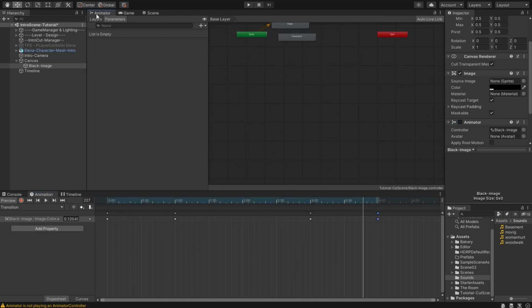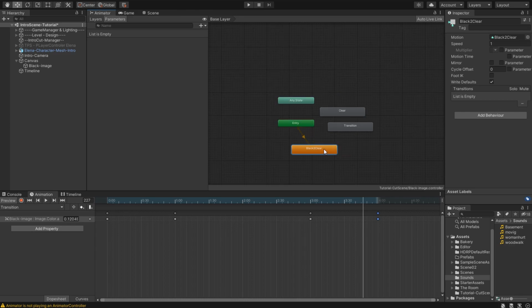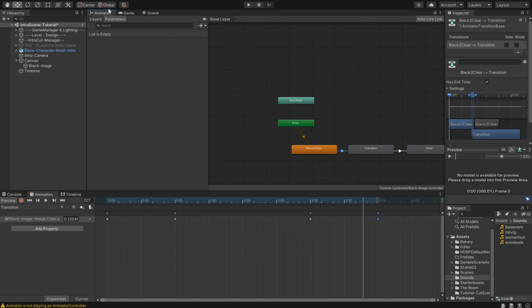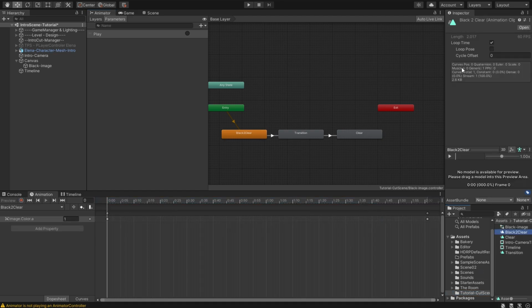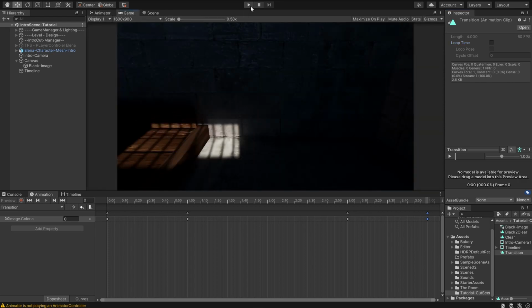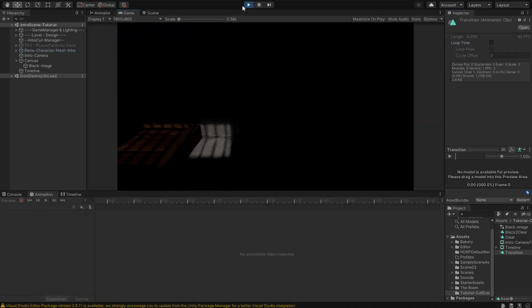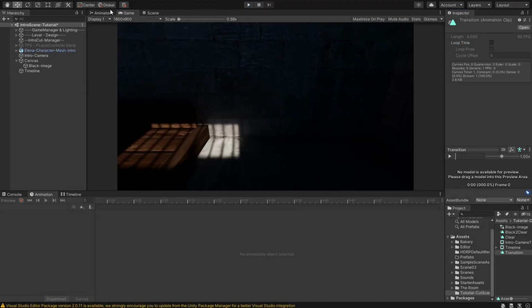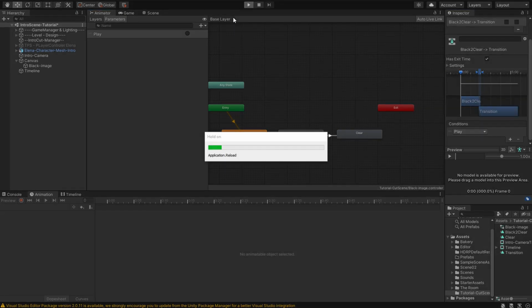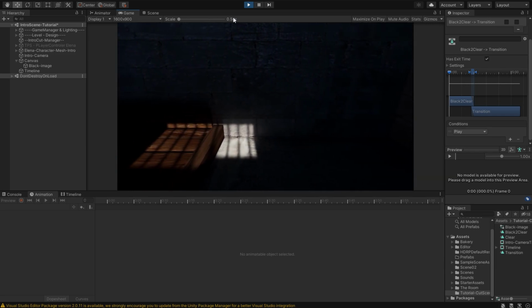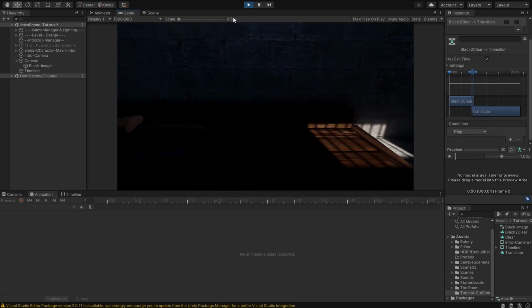So for the last part, you will need to go to the animator of the black image, and make sure to set default for black to clear. In parameters, you need to add a trigger. We will call it, like in the code, play. Also, you will need to find your animation in the inspector and uncheck the loop animation. Don't forget to add the condition play to the transition from black to clear to transition.